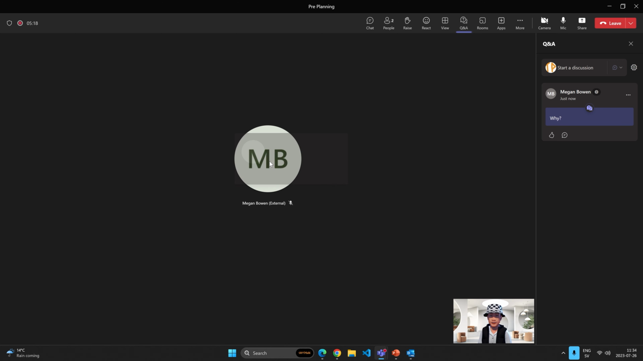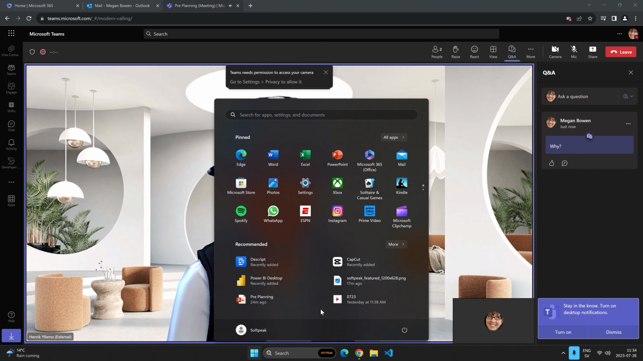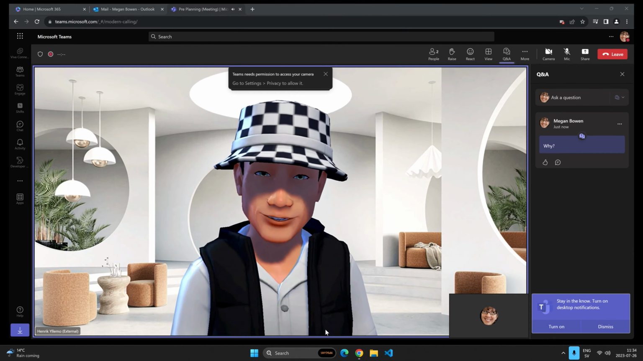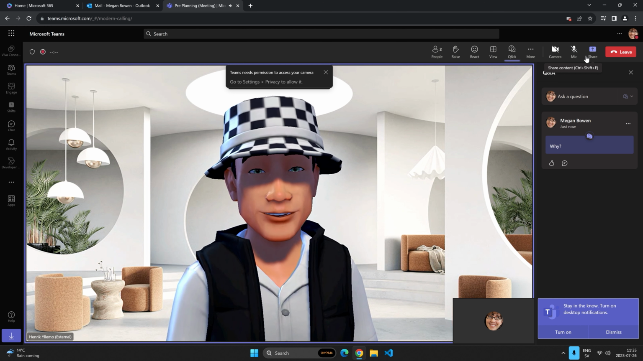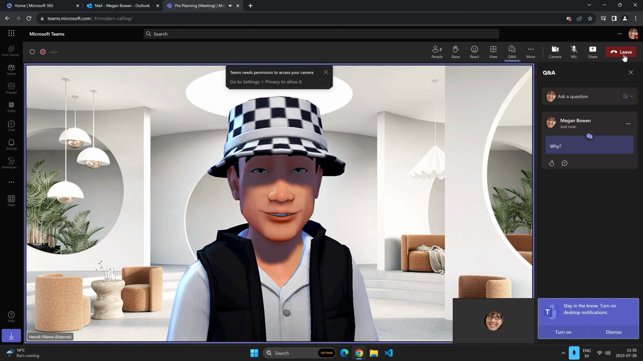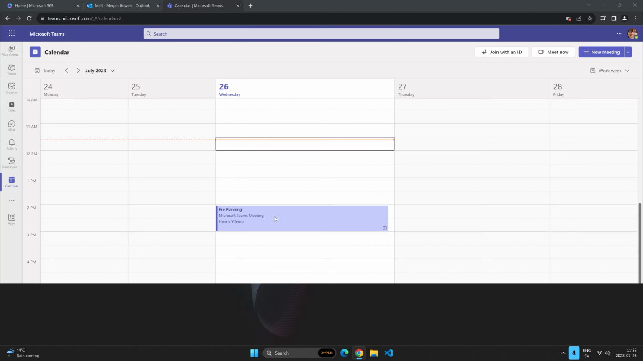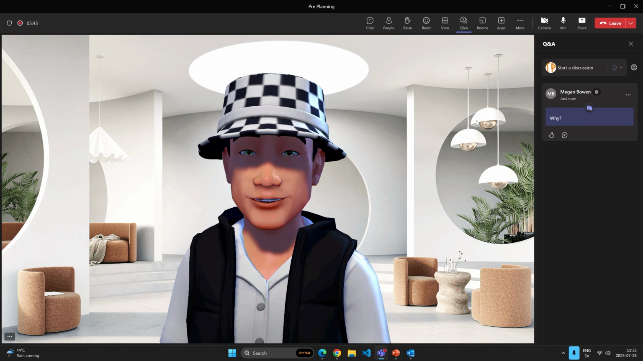And of course, sometimes your participants may need to do something else, and maybe they need to join another meeting or just leave the meeting like this. So maybe Megan leaves the meeting, and she can rejoin the meeting. And the meeting is recorded as well, so she can join the meeting at a later date.